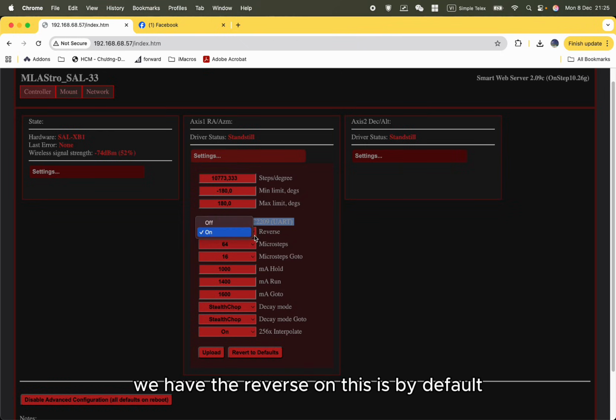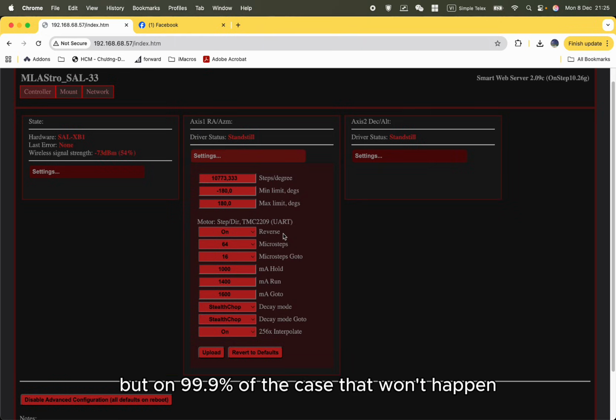We have the reverse on. This is on by default because of the way we wire the motor on the SAL-33, right? In 99.9% of cases that won't matter, so you don't have to touch this. Okay, just know that you have the ability to reverse the rotation of your motor if you need it.